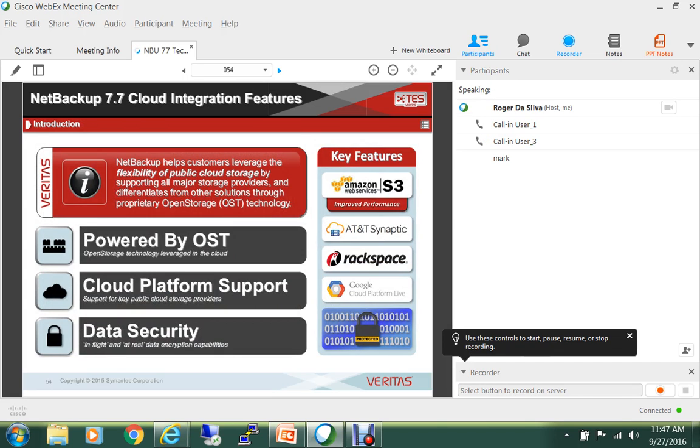Now, NetBackup 7.7 has taken the lead when it comes to cloud integration features too. As of right now, we support 4 vendors. So we have the cloud connectors with Amazon as well as Google Cloud. We also support the cloud connectivity with the AT&T Synaptic as well as Rackspace. NetBackup offers security of the data in flight as well as at rest too, and you also have the option of creating reports which you can manage via the OpsCenter.